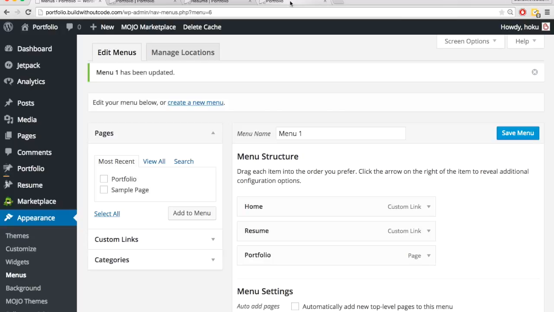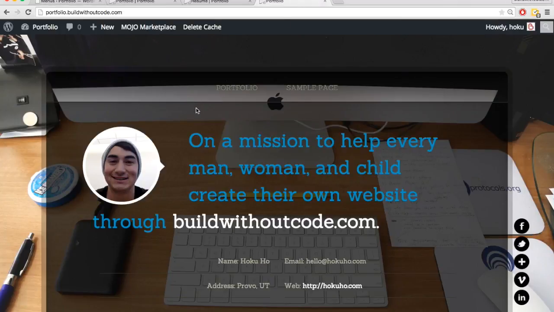All done. If we come back to our actual site, it had the sample page, then when we added the portfolio page, that added automatically. Now we've put in our custom menu, so when we hit refresh, here we have home, resume, portfolio, and yeah, these link to the respective pages. So now our menu or navigation bar is all set up.